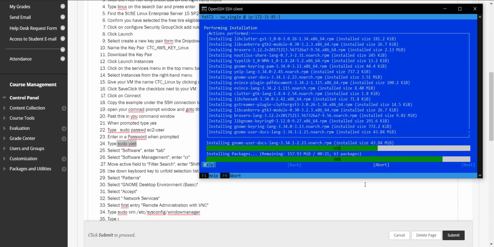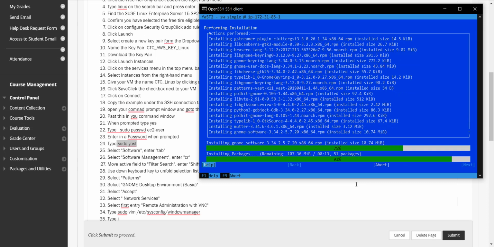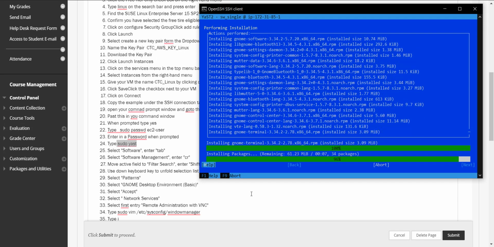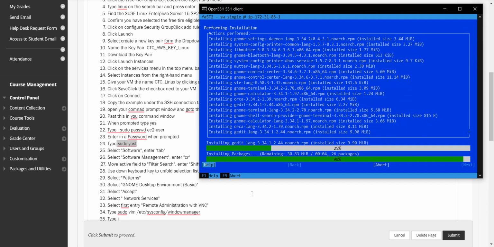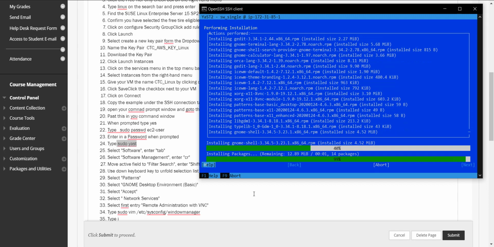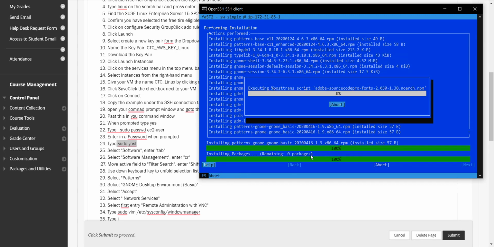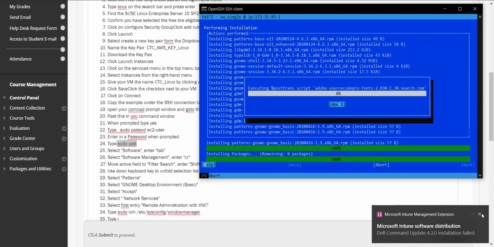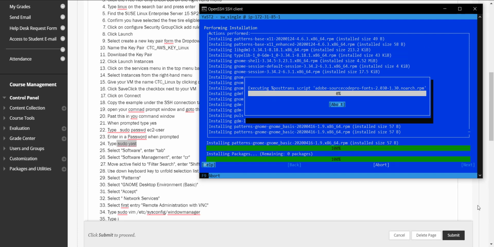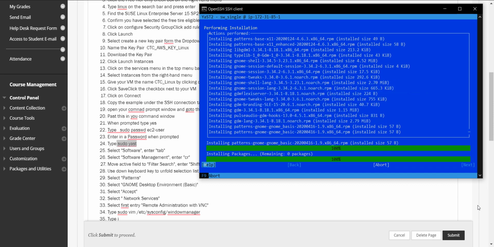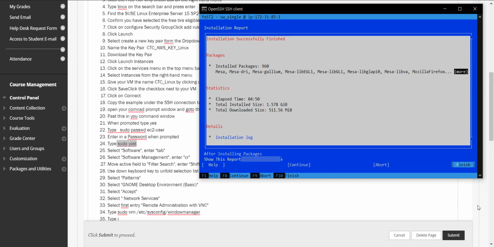We're almost there. All right. Executing the post transcript, and then we'll be done with this part. All right, so that says, hey, you're done. You can click enter to finish.